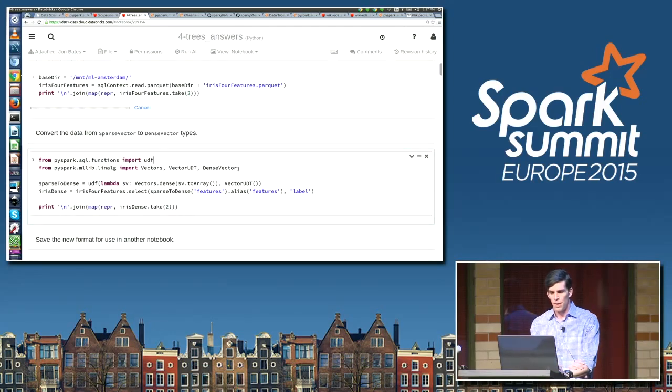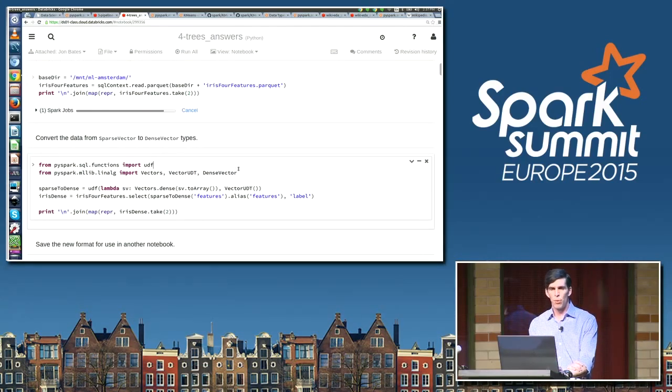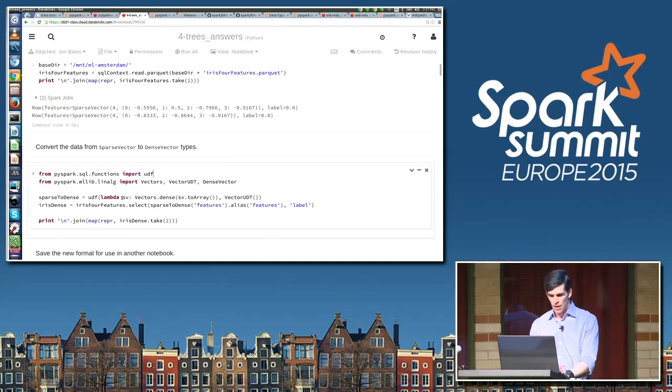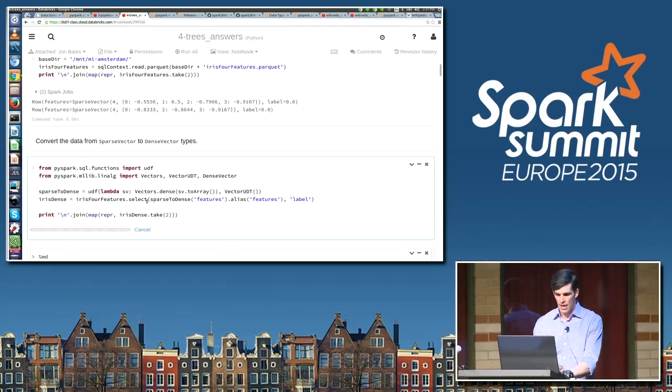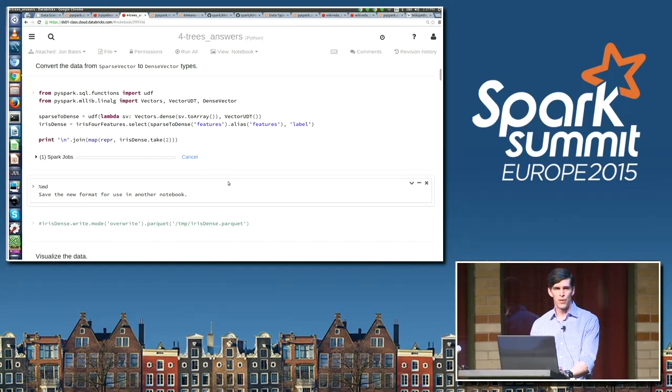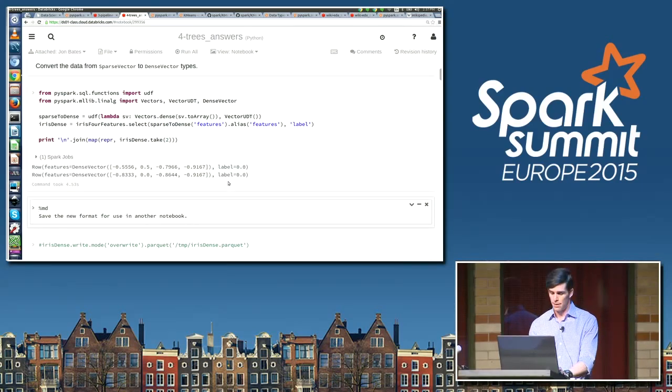All right, so here we're working with the iris 4 features, which actually pulls in a sparse vector, but we just want to convert it into a dense vector for working with this data set. So I generate a UDF that'll handle that. You can see we call Vectors.dense after converting the sparse vector to an array. It's a similar format to some of the other UDFs that we've put together today.